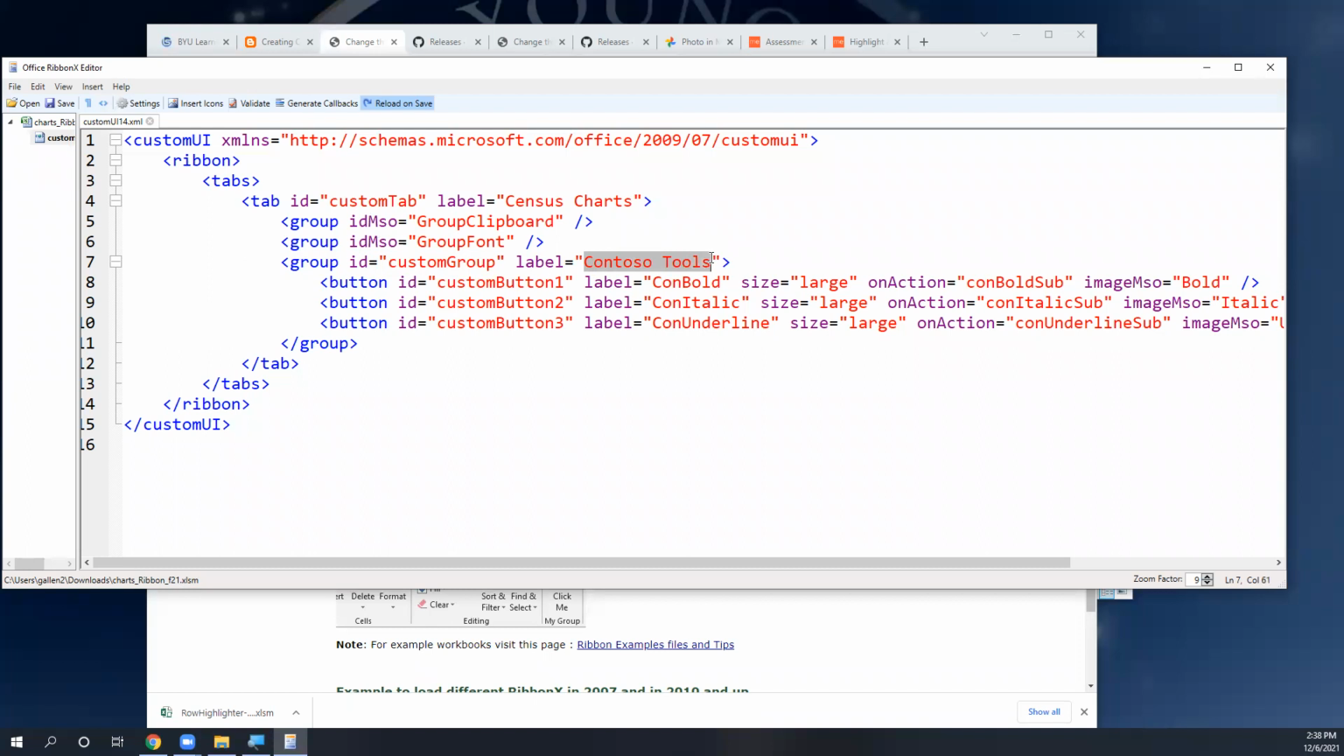And so here, I think I'm just going to call this charts. This will be the name of the group. Now, I do not know why this is, but when they made the interface for Mac, they don't actually display the group names on the ribbon. So it'll still work okay, it just won't display this part.